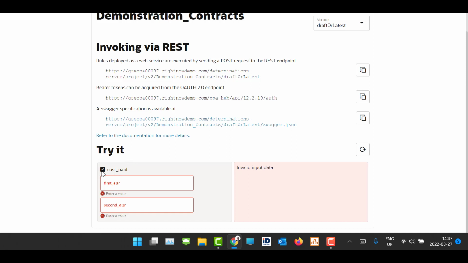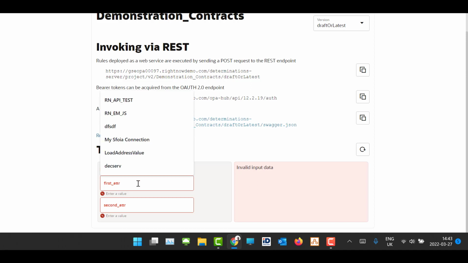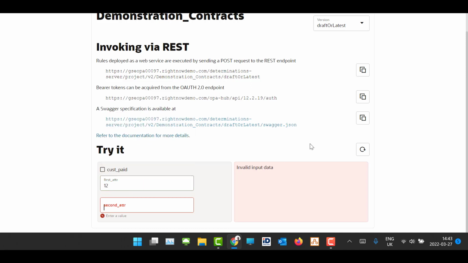I'll test the cust paid, but because these two are required, I will enter my first item and my second item, and I will get my total and my output for my first rule. What is interesting, and you should take note, is that because the first attribute and the second attribute are required, but the customer paid was not required, the output of the service is not available until I have provided, at the very least, the two required items.